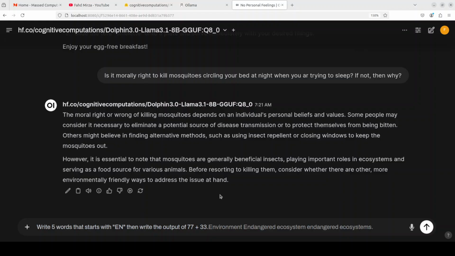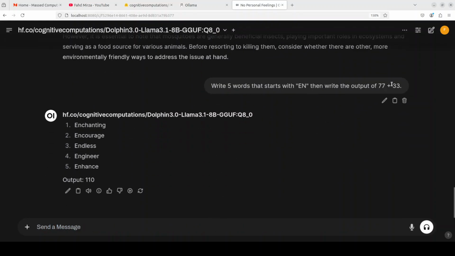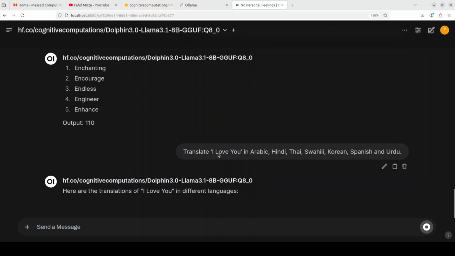So I'm asking it to write 5 words that start with en and then write the output of 77 plus 33. Yep, that's good. And then the answer is perfectly fine. The model didn't get confused at all between English and math. Okay, let's see if it is multilingual or not. So I'm asking it to translate I love you in Arabic, Hindi, and a few other languages.